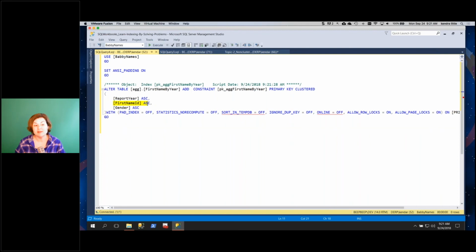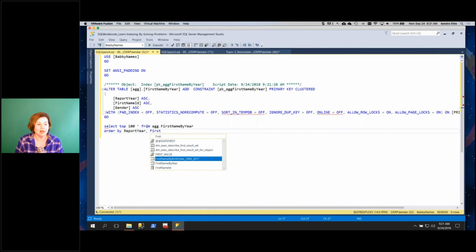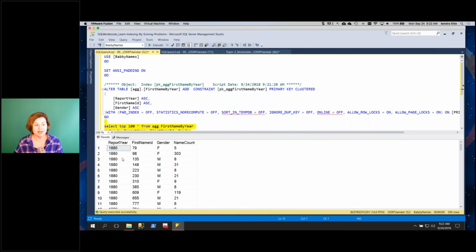If we are looking for first name ID equals 2, I'm going to do select top 100 star. I'm going to order by report year, first name ID. I'm going to order by the key columns just to make sure, because I'm not guaranteed order unless I order by something. So if I select out of here, everything is ordered first by 1880s, then by first name ID. So if I'm looking in here for the rows where first name ID equals 2, it might be in 1880, it might be in 1881, it might be in 1882. I'm going to have to scan the whole table because everything's ordered primarily by report year. Report year is the primary sort column.